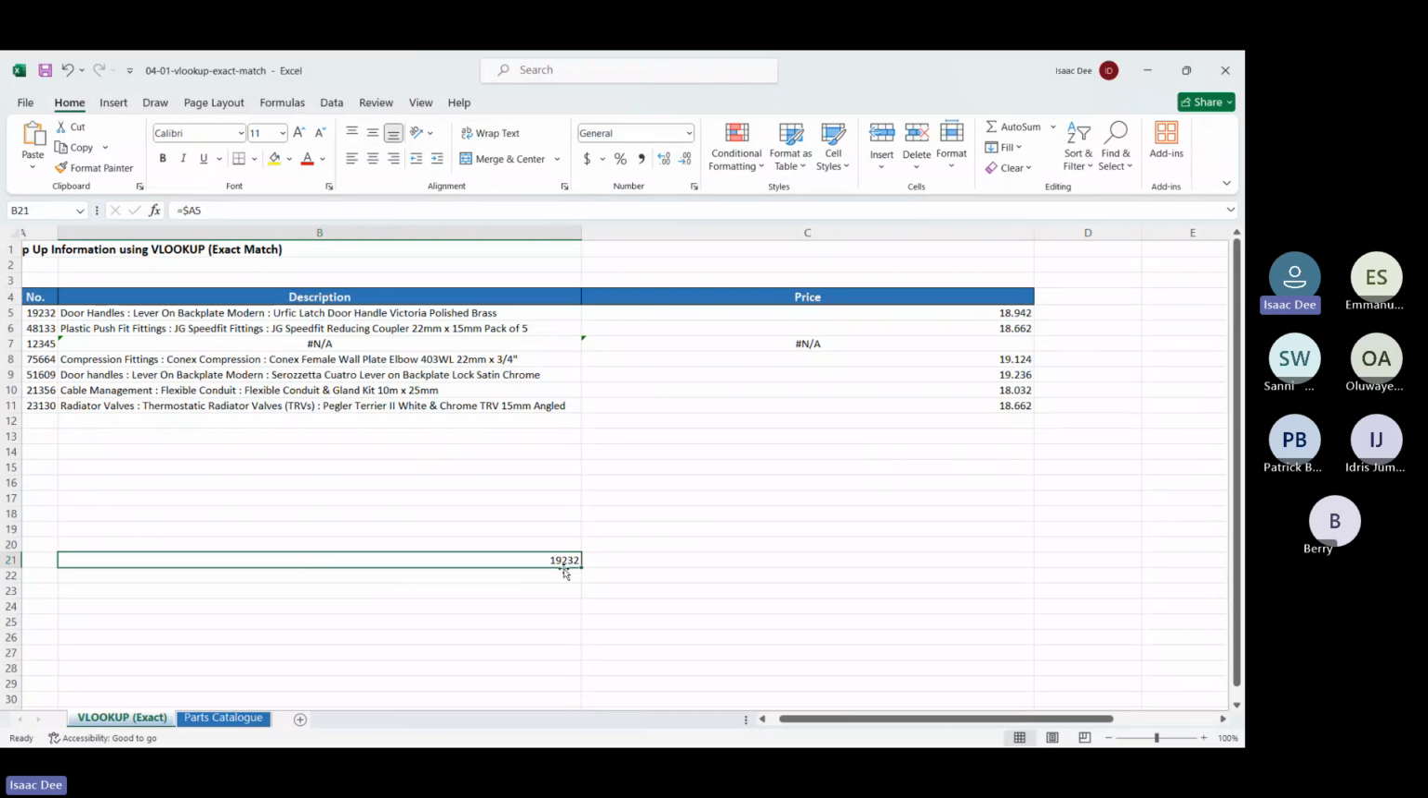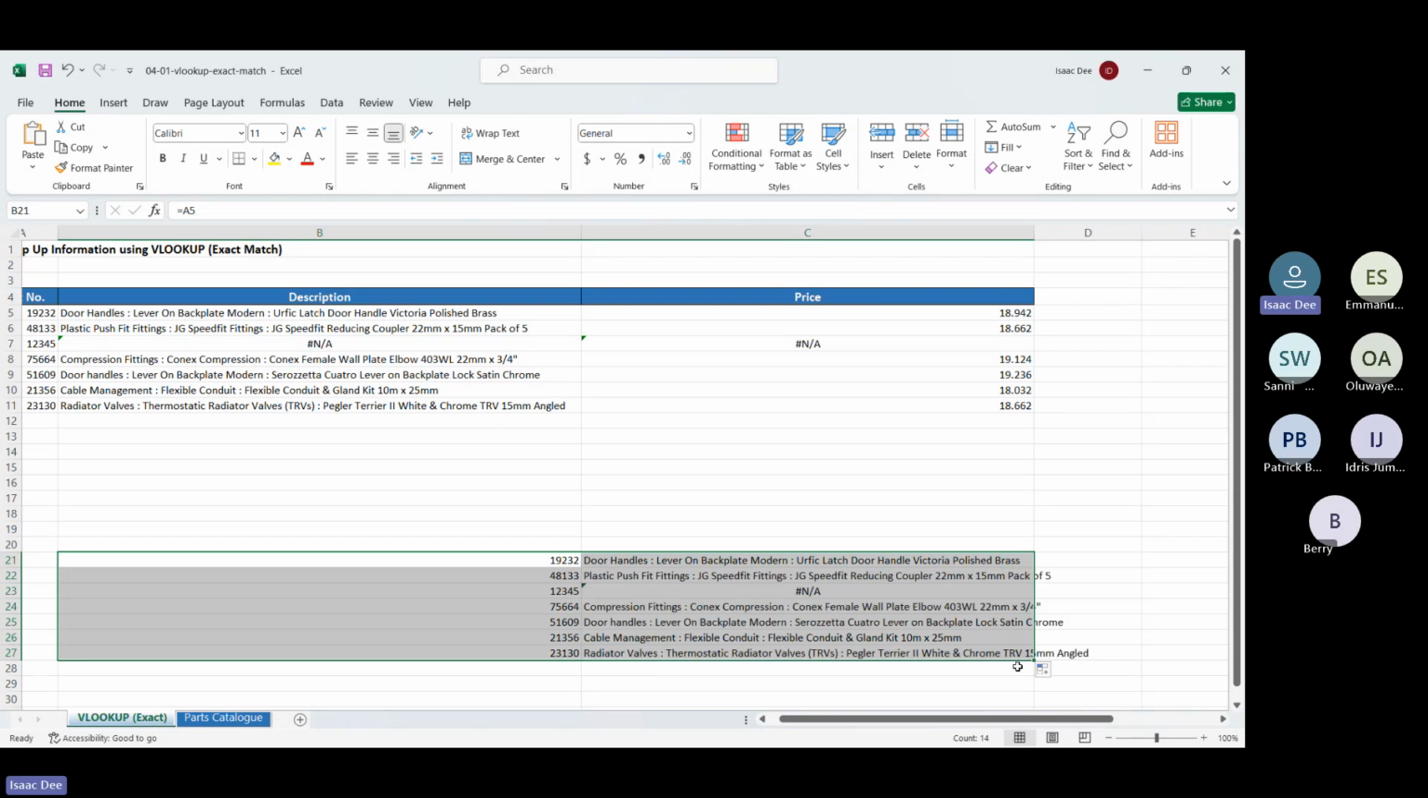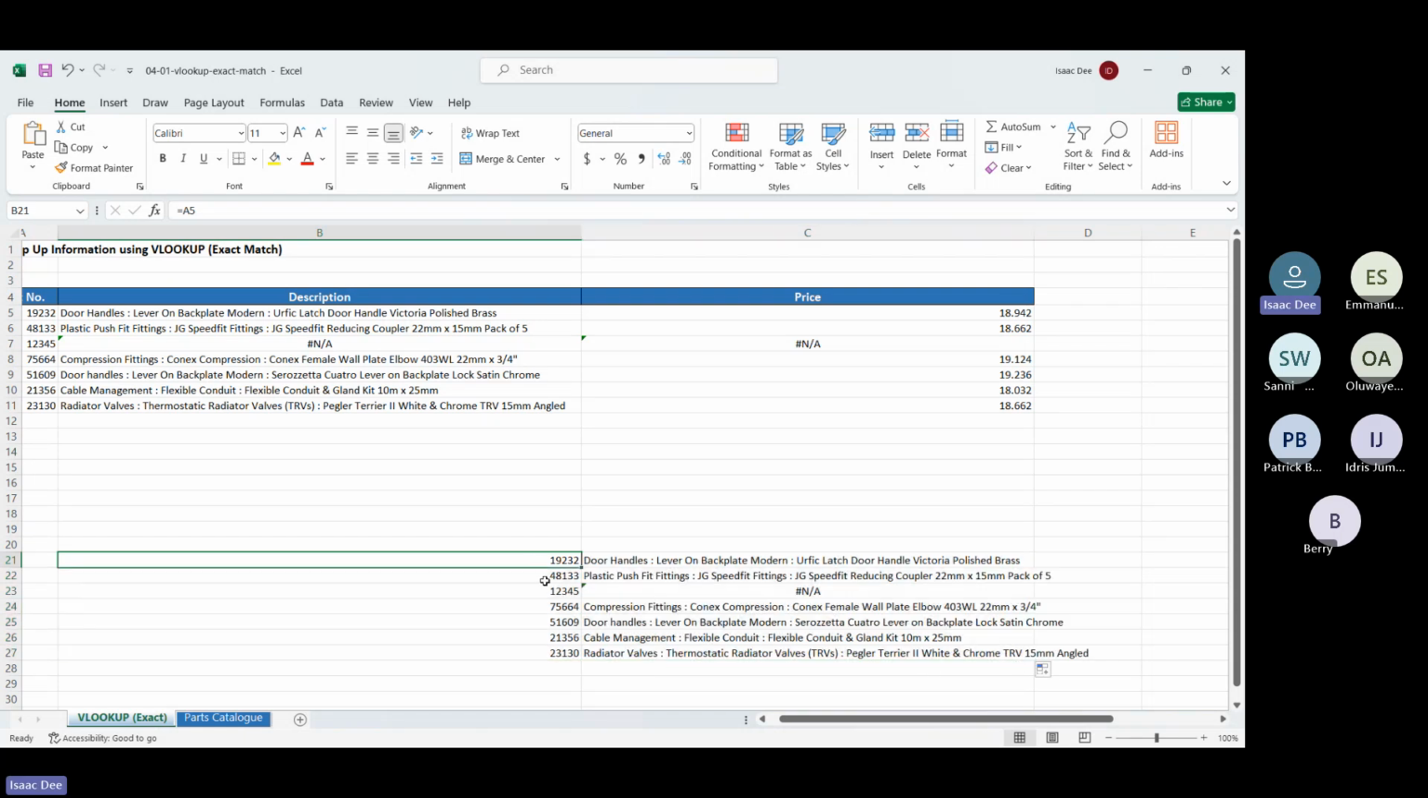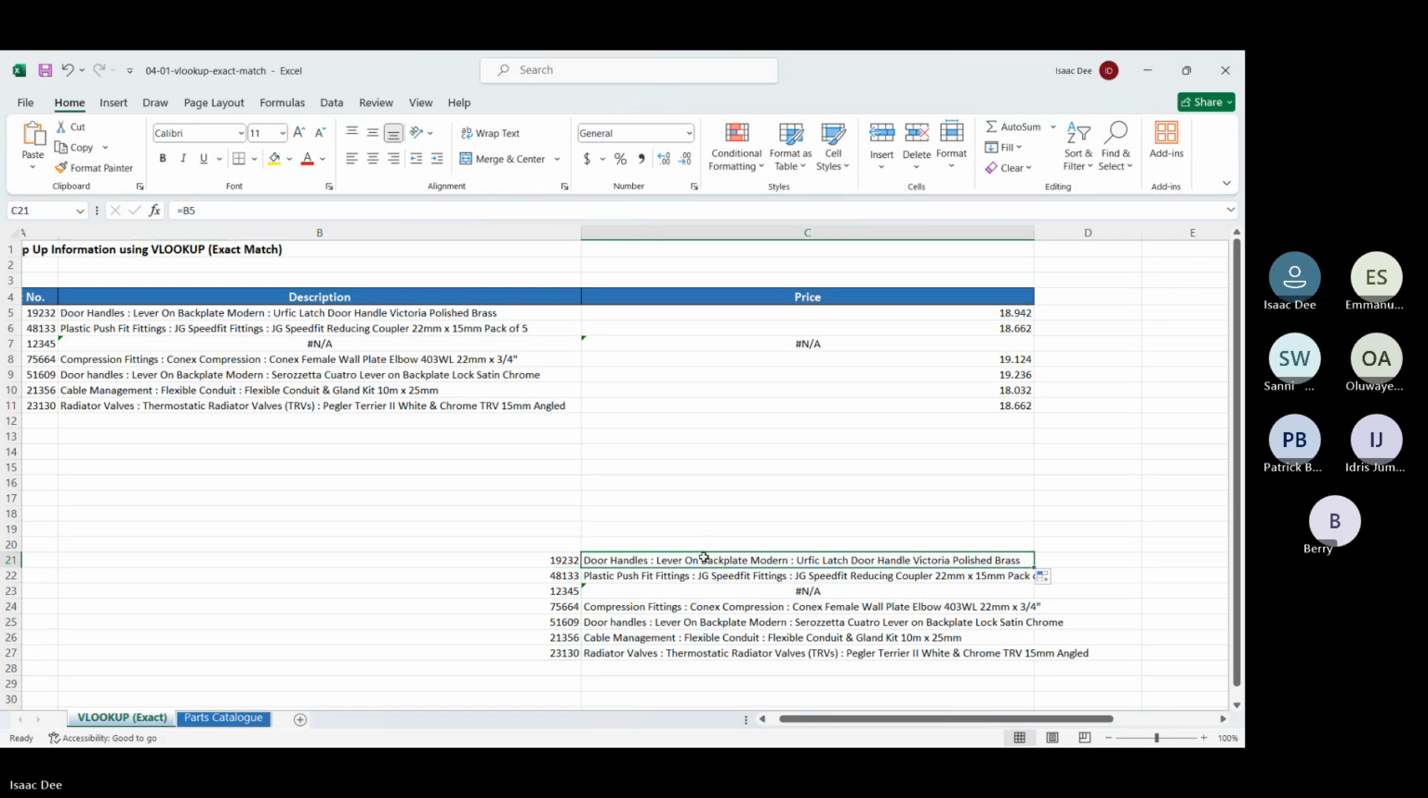Let me do it without A5 locked now, and I'll show us the difference. Without A5 locked, I'm going to drag this down and then to the side. When I drag down, I have the part number showing. It's reconciling the part number. By the time I move to the side, it has turned to B5 instead of A5.